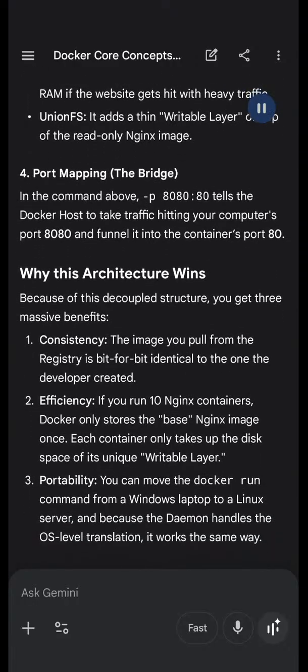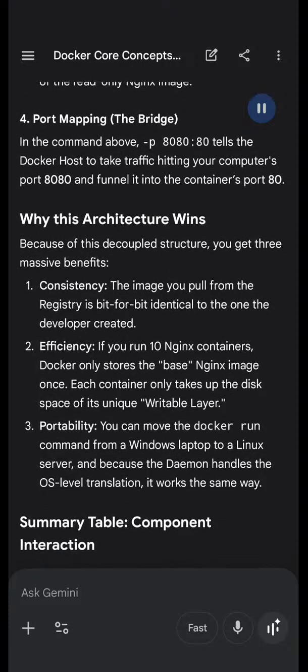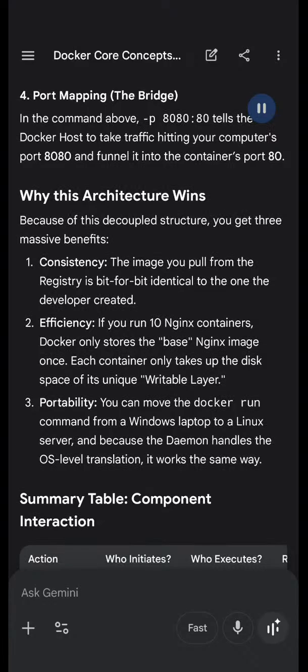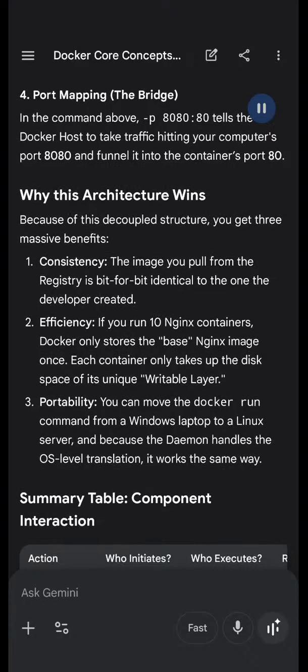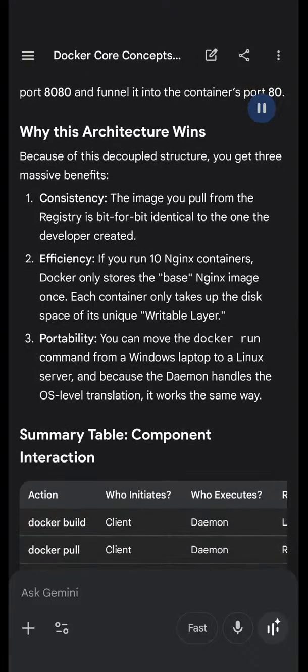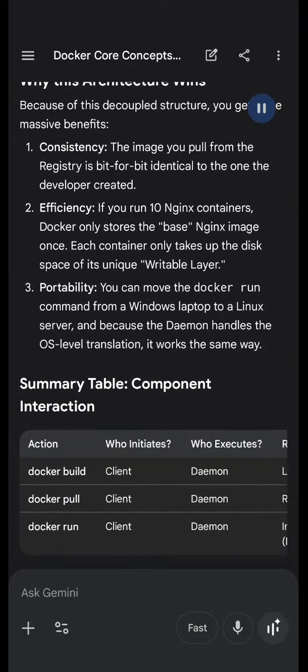Why does this architecture win? Because of this decoupled structure, you get 3 massive benefits. 1. Consistency. The image you pull from the registry is bit for bit identical to the one the developer created. 2. Efficiency. If you run 10 Nginx containers, Docker only stores the base Nginx image once. Each container only takes up the disk space of its unique writable layer. 3. Portability. You can move the Docker run command from a Windows laptop to a Linux server, and because the daemon handles the OS level translation, it works the same.